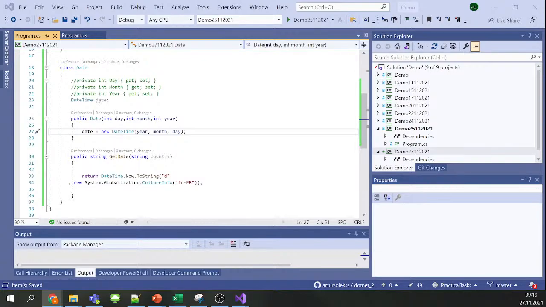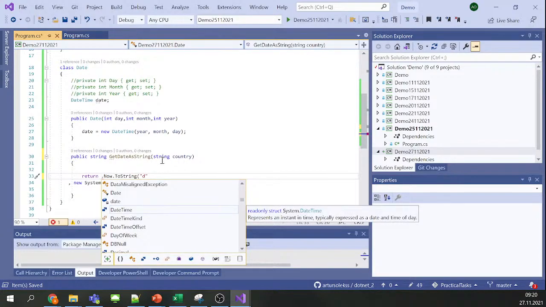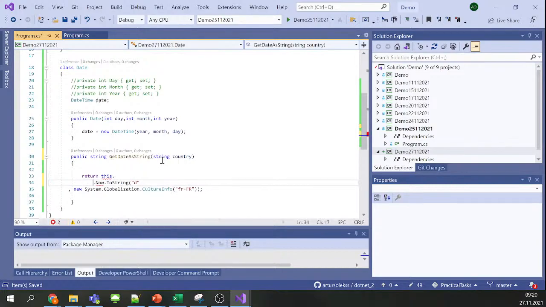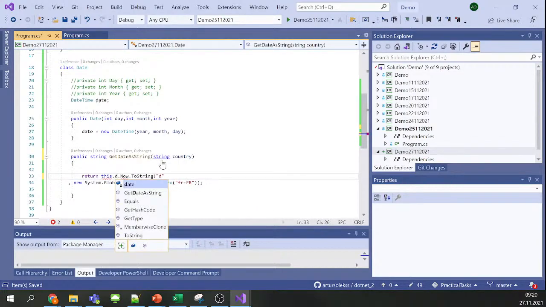So when you create a date time object, you can pass the following signature of the parameters. So once it is done, then for example you can get the date as a string. So you can say get date or get date as string, for example. Then what you need to do is get the date we have, and then we can convert it to string.